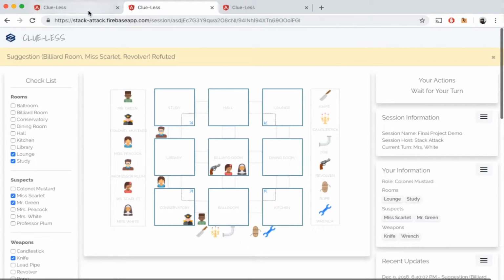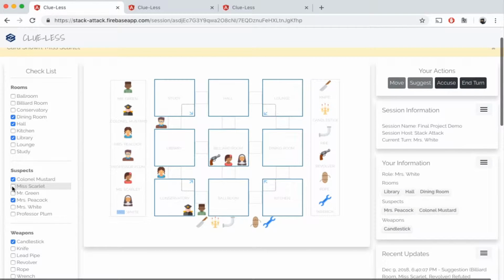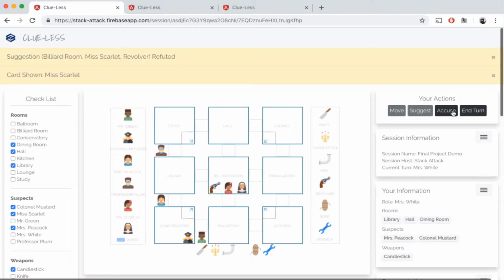So now if we switch back to our player view, we will see what card was shown, so we can check off Miss Scarlet on our checklist. And now we either have the option to make an accusation or end our turn. In this case, we will opt to end our turn.